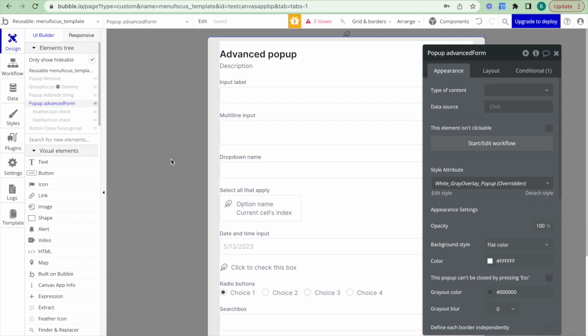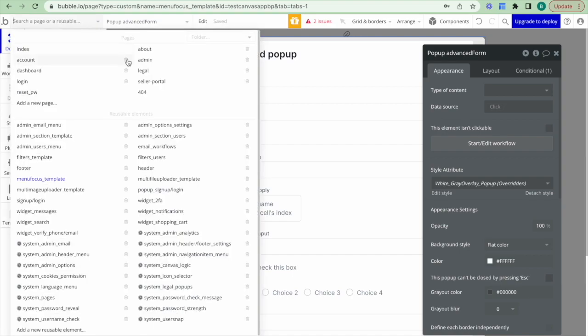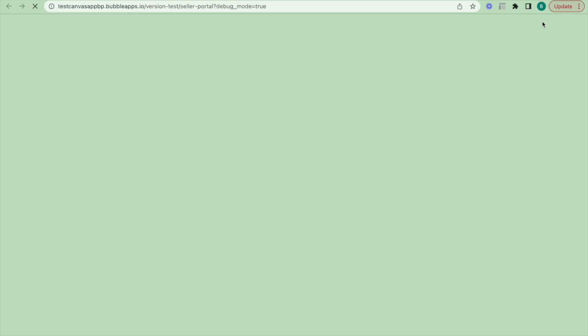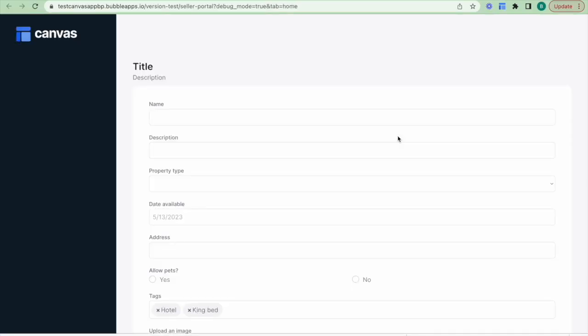Again, I understand it may not be very clear as to why we've created this advanced pop-up within this menu focus template reusable, but it will become more clear in our next video when we start adding all the workflows, and we can see how this saves us a bit of time and reduces the duplication of pop-ups. What I want to do now is I want to jump back to our seller portal, and I just want to preview the page to show you everything that we've completed so far.